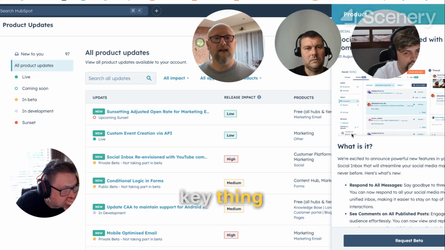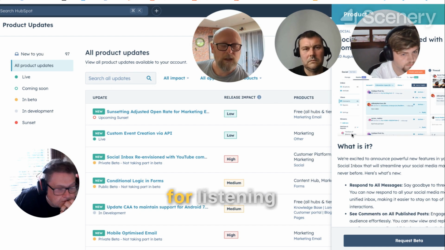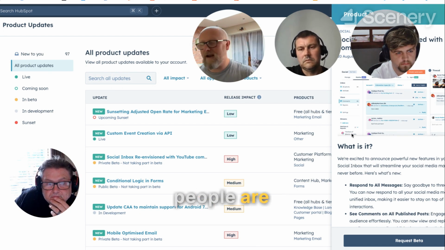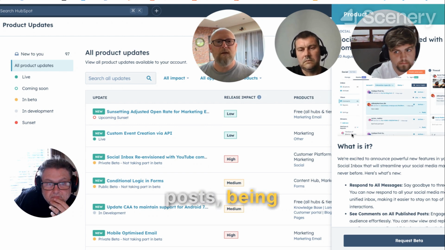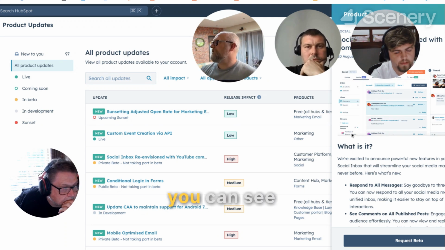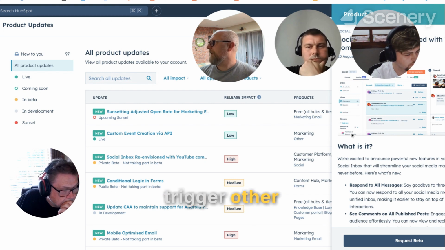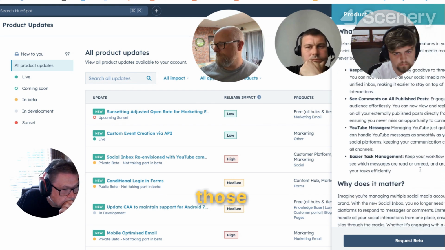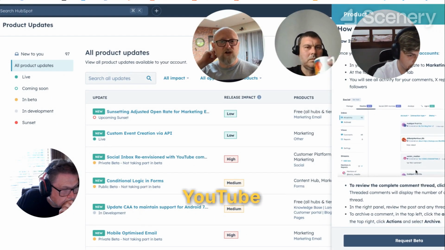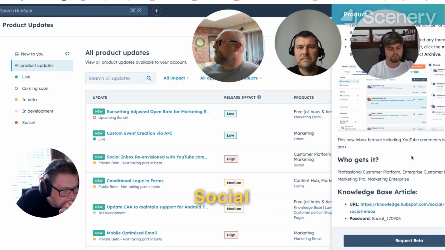So I think the key thing here is it's adding some of the functionality that you've already got in HubSpot for listening to what people are reacting to on your social posts, and being able to do it in YouTube. So the things you can do are respond to messages, see comments, and also trigger other things from that feedback. Basically, it's an integration that will enable you to manage your YouTube more effectively through the shared HubSpot social connections.